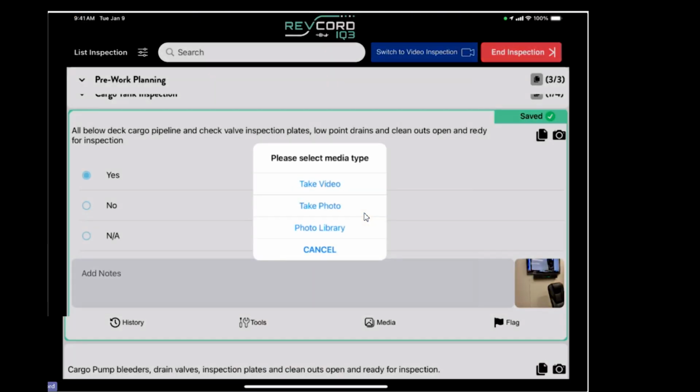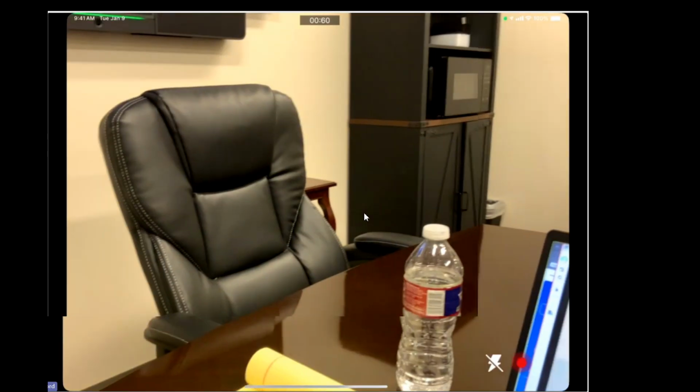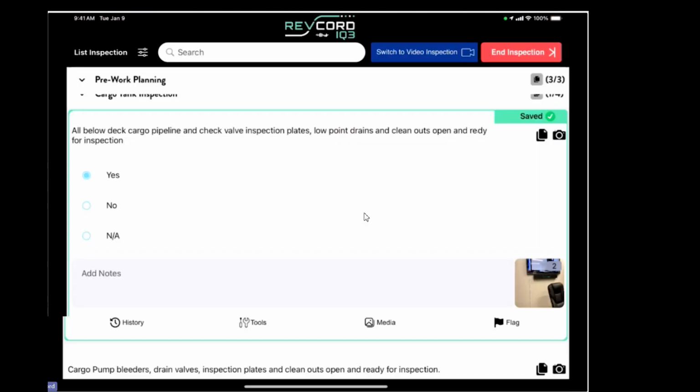Let's say I also want to go ahead and throw a little bit of video clip on top of that. So I can get a quick little video. We can add that onto that inspection item. And then let's say maybe also I need to get a measurement of that clean out. So I can go into our tools here, hit measurement tool.